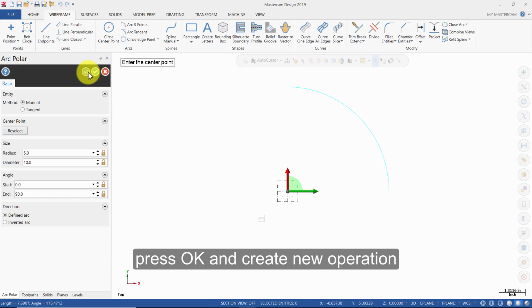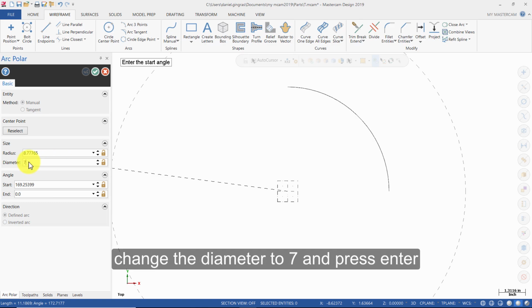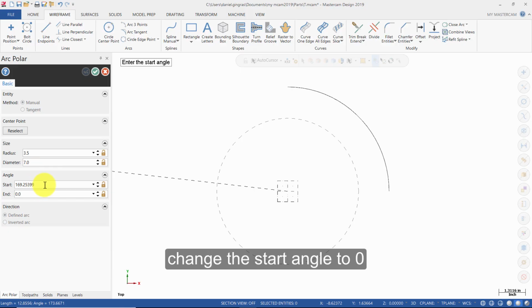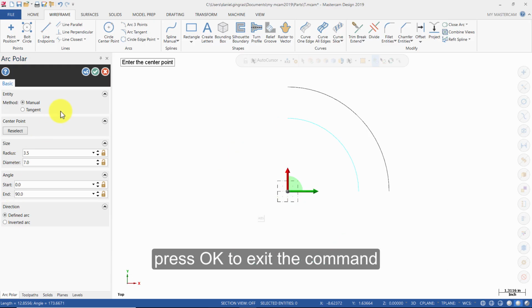Press OK and create new operation. Select the center point. Change the diameter to 7 and press enter. Change the start angle to 0 and the end angle to 90 degrees and press enter. Press OK to exit the command.